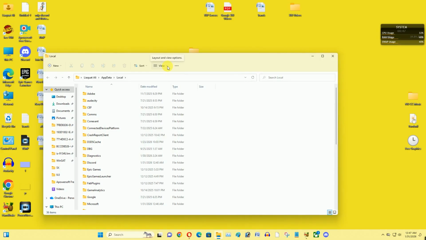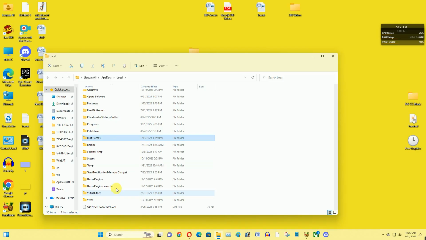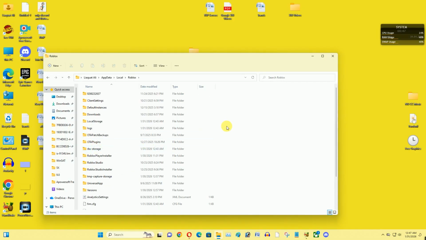Here you can simply tap on R and you notice that it shows the Roblox folder. Here you can simply open up the Roblox folder. Now here you can simply search for versions. So if you tap on V, you notice that there is a versions folder. You have to simply double tap on this one.